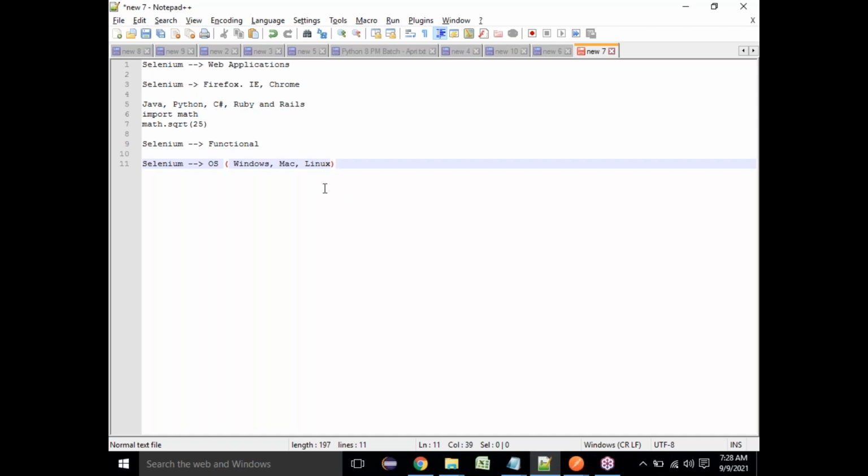What do you mean by this? You can automate an application in Windows or Mac or Linux, whatever the browser, whatever the operating system it is, you are able to automate. So that's why Selenium is more used. Why is Selenium more used? Selenium will do all these things, whatever I said.